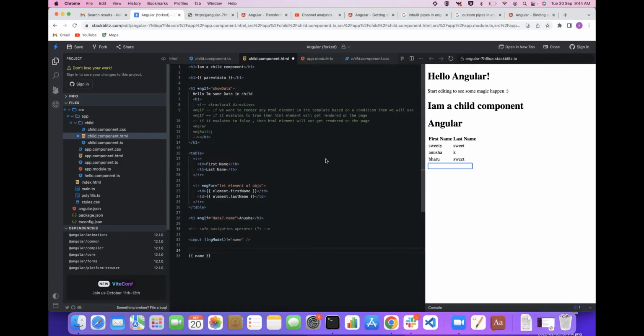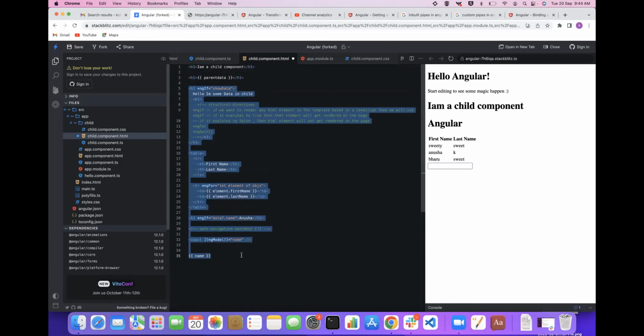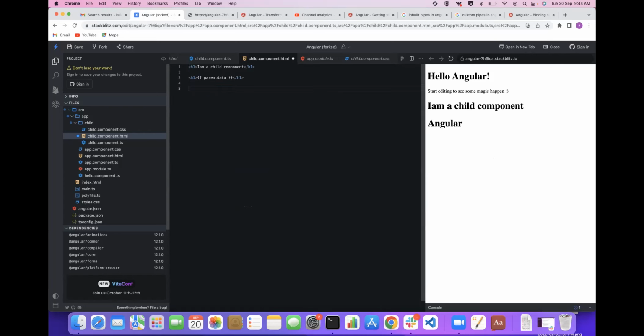What is *ngFor used for? It is used for iteration, to iterate over an array.